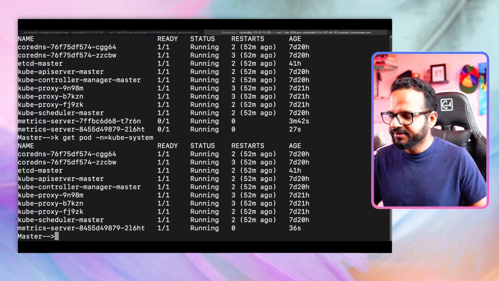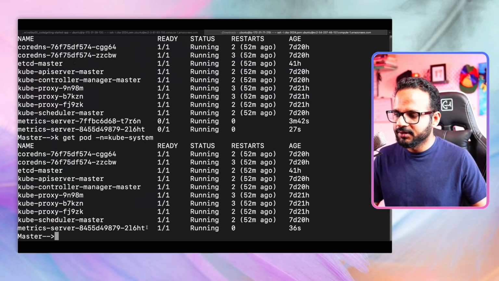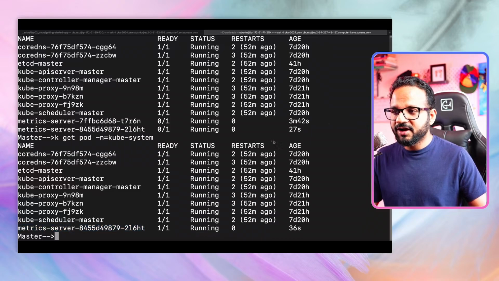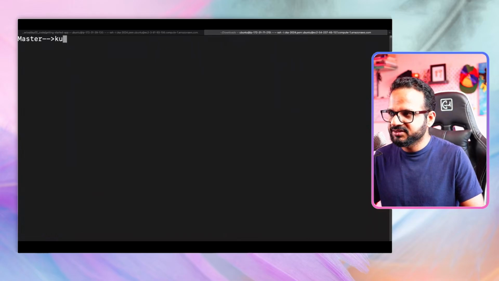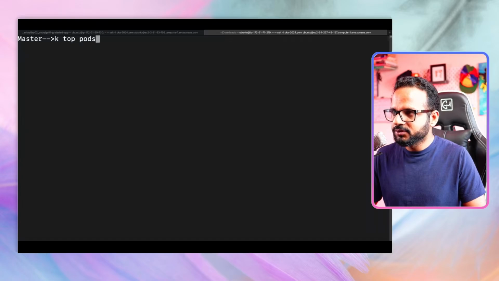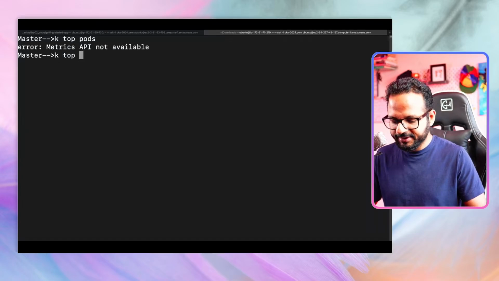So let's wait for it. Okay, now this is up. And now we have to wait for some time before it starts exposing the metrics. So let's try if it does. kubectl top pods or top nodes. No, not yet. So we'll wait for some time.